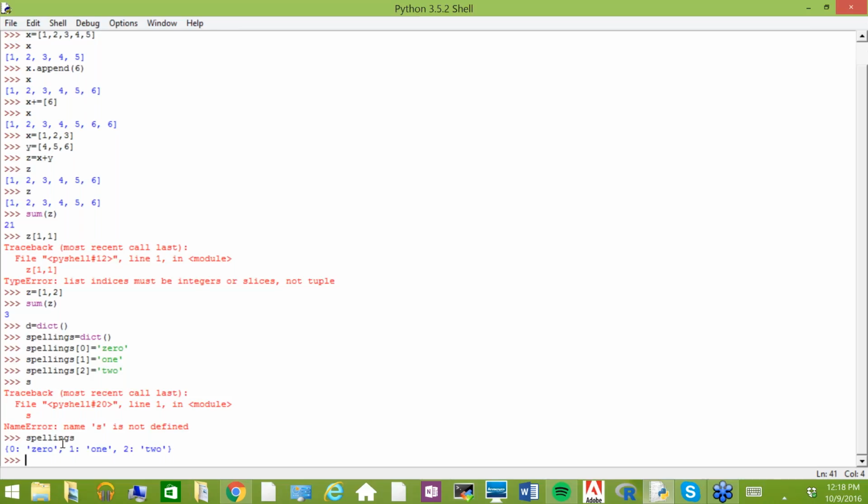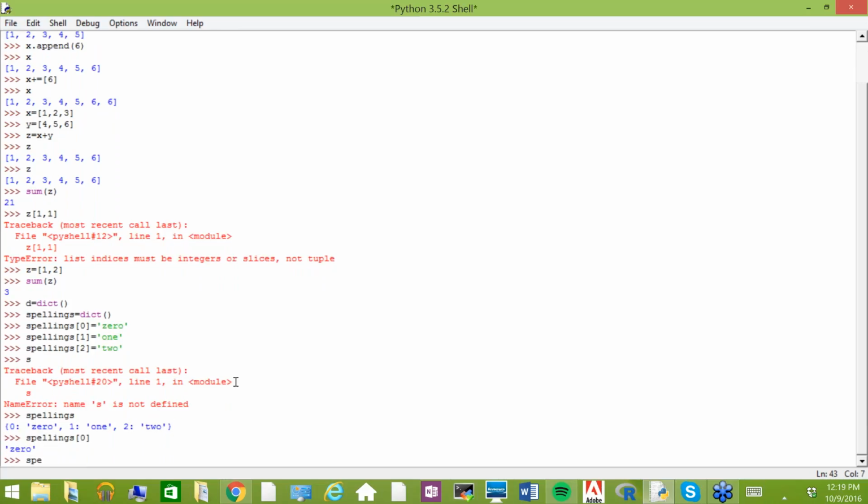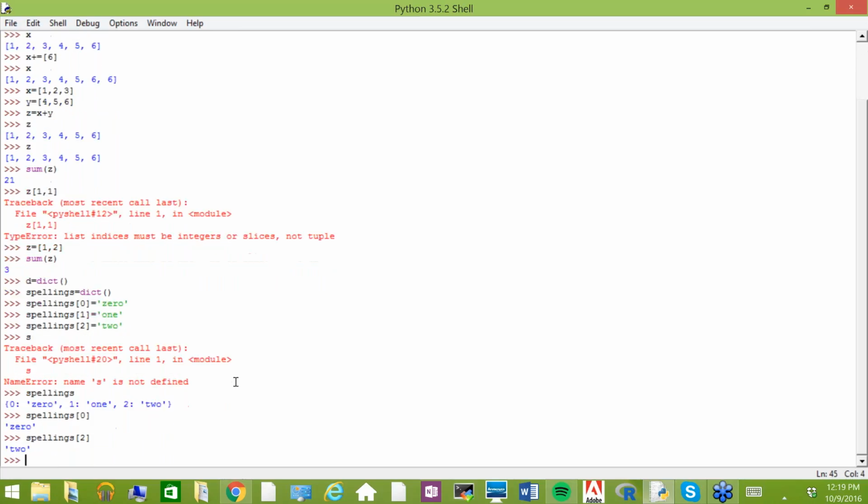So as you can see, the values stored in spellings are what I just entered. So 0 gets mapped to the string ZERO, 1 is mapped to the string ONE, and 2 is mapped to the string TWO. And the way I can access the elements in the dictionary is by saying spellings of 0. And then it gives me the spelling. So if you want to know the spelling of any number, just say spellings of that number, and as long as I've stored it already, it'll give me the result.